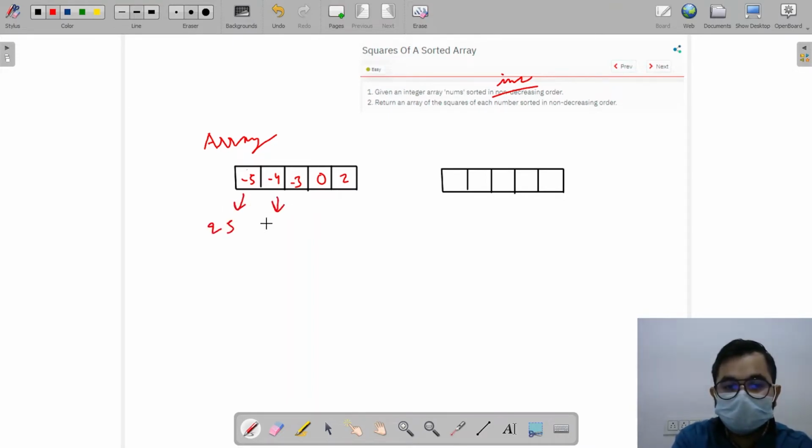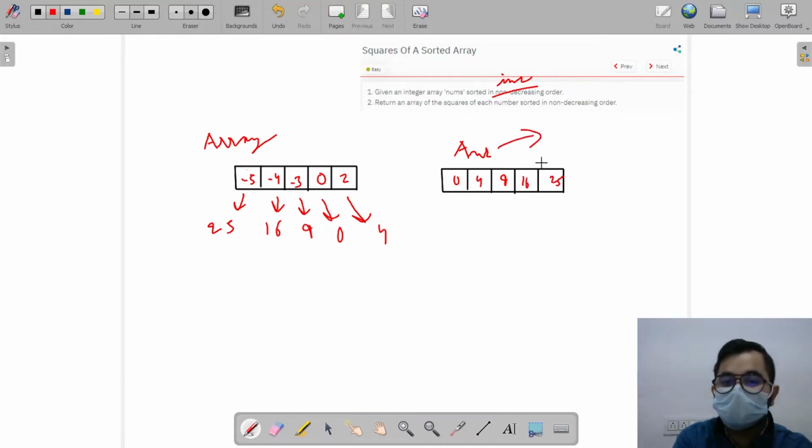minus 5 squared is 25. Minus 5 squared is 25, minus 4 squared is 16, minus 3 squared is 9, 0 squared is 0, 2 squared is 4. We need to create an answer array in which all these squares are in sorted order. So it should look like this: 0, 4, 9, 16 and 25. And we should return this answer array. So this is what we need to do in this question.